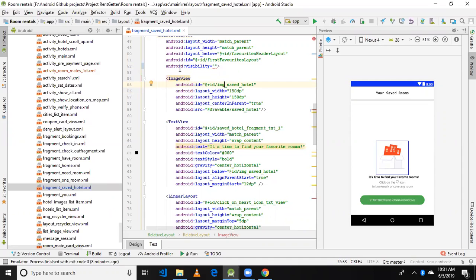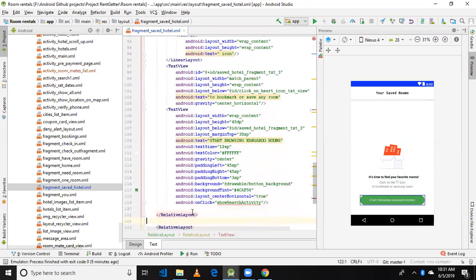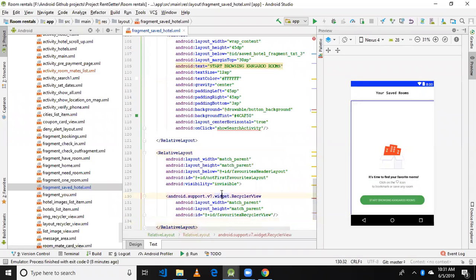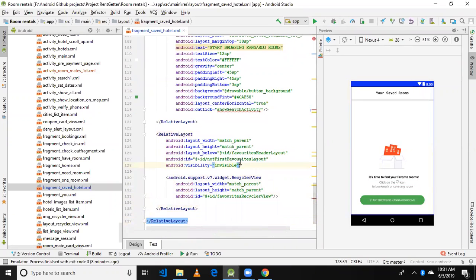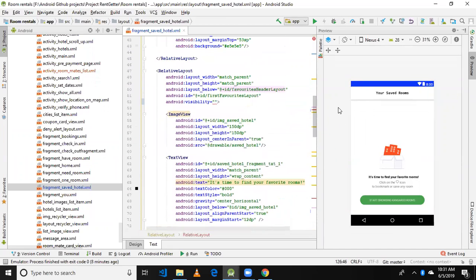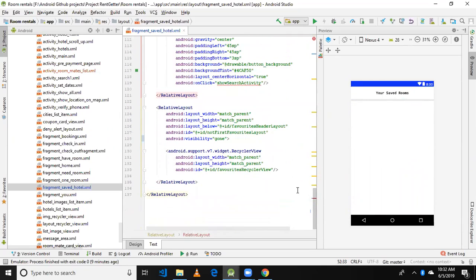After that, this is the image view, and then the text views, normal text views, everything normal, and then the button and some text view. Now, not first favorites here. What if the user has favorites? We don't want to show this first favorites layout because the user has some favorites. So we'll do this in the code. Right now I'm just showing you.